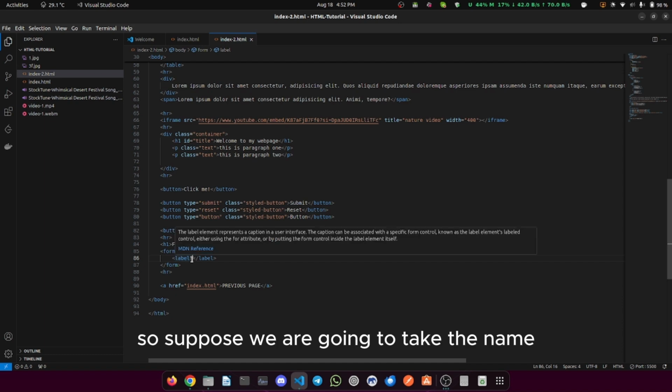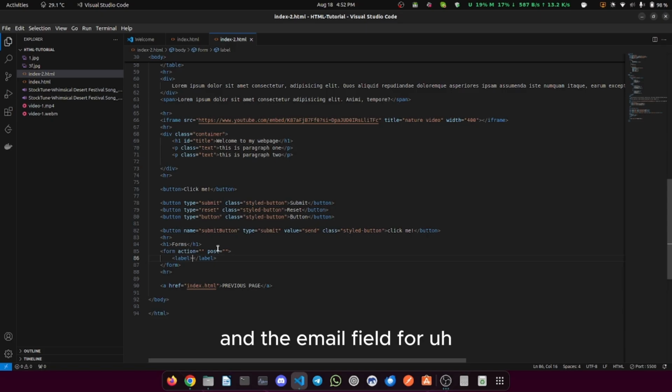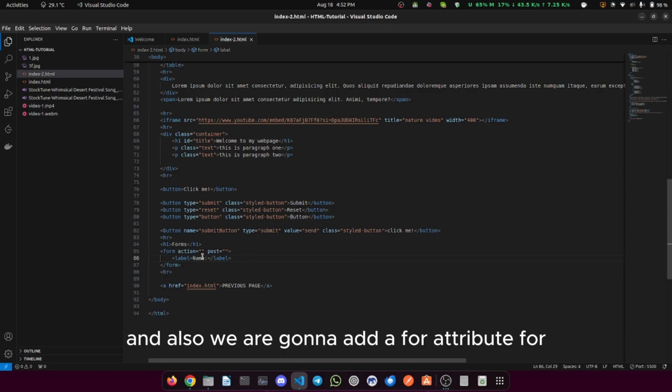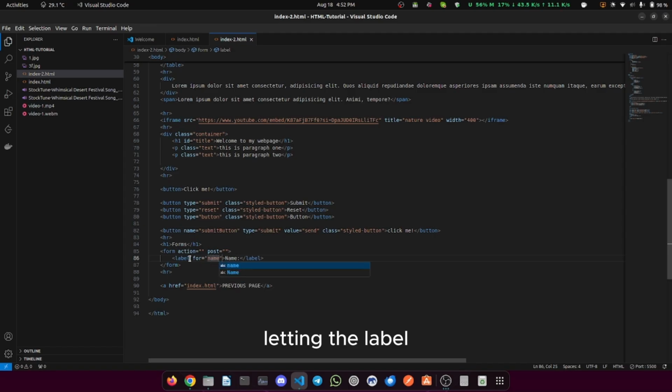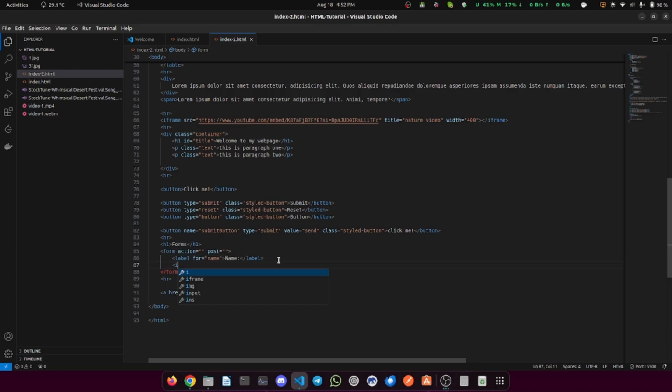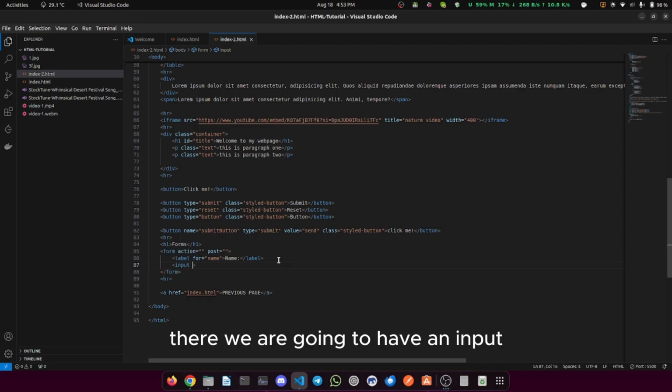So suppose we are going to take the name and the email field for the form, then we are going to call this name. And also we are going to add a for attribute for letting the label know which input it is actually addressing to, and the input is there. We are going to have an input.